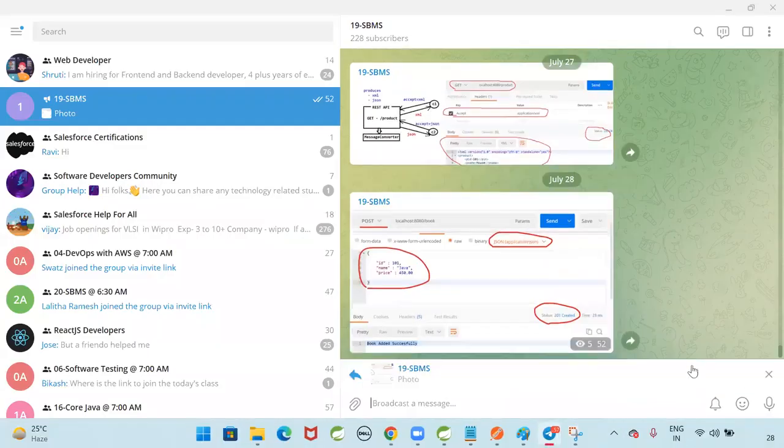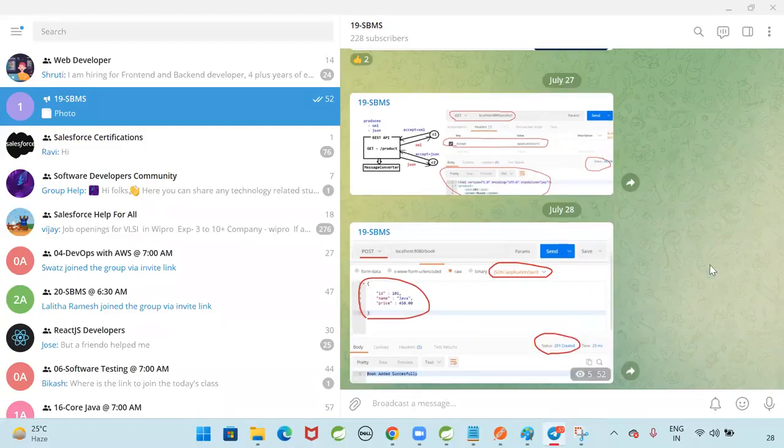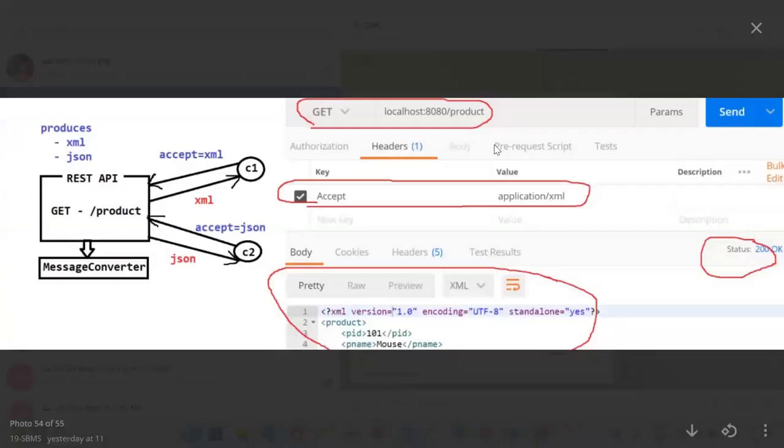Yeah, guys, with this, are you able to understand how to send a post request to the server? How to send a GET request and how to send a post request to the server? Are you able to understand this part?